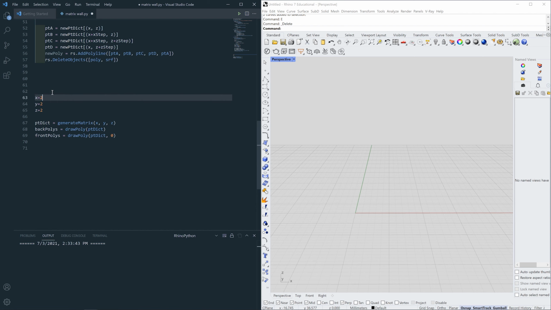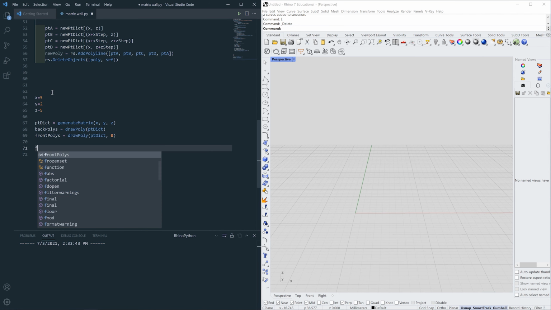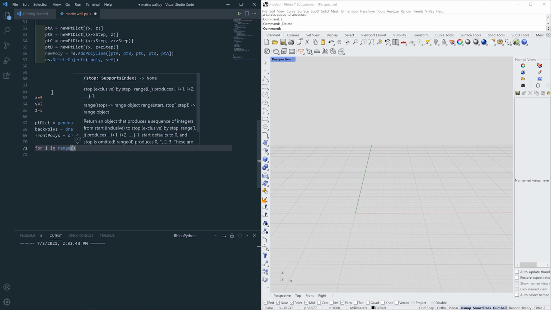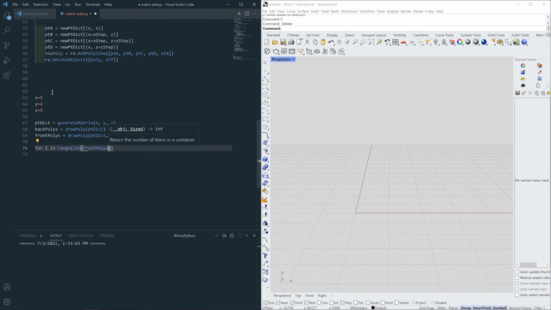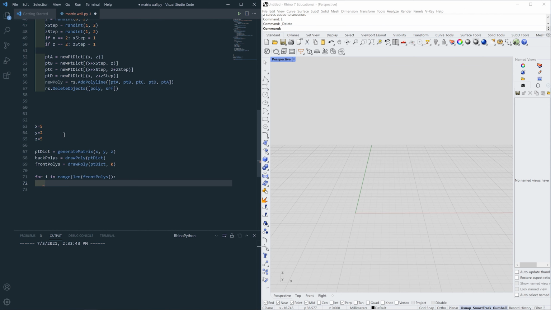We increase the number in x direction and the z direction. Then we loop over all the squares in the front layer, in range length from polys. Then we call the function subdivide, with an input front polys at index I. Let's try it out.